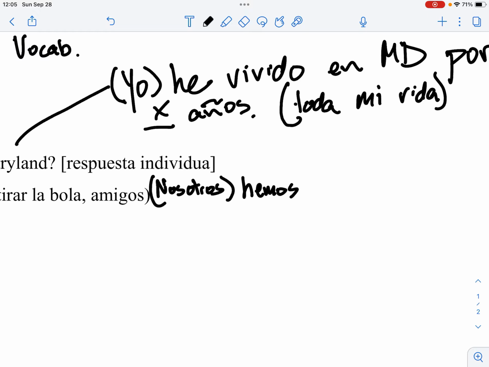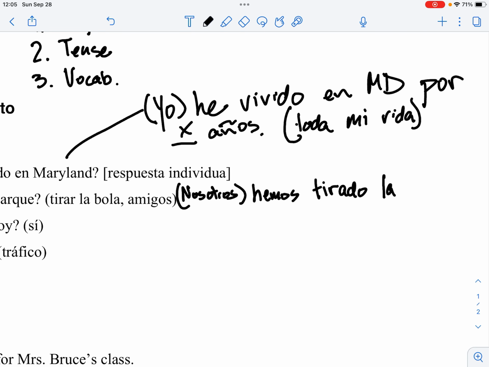Drill your friends on the way to class. Say, hey man, can you do haber? Make it a game. Nosotros hemos, it's an AR verb. There are no irregular AR past participles, so it's going to be tirado la bola to our friends, with our friends.